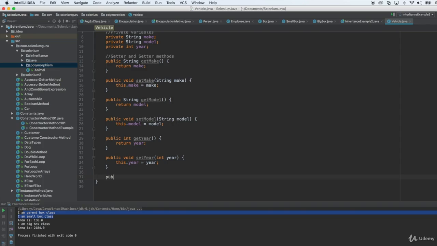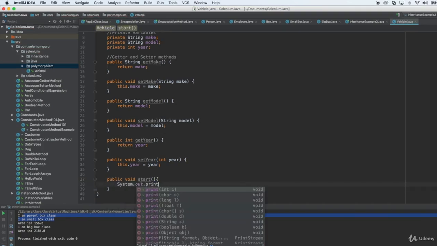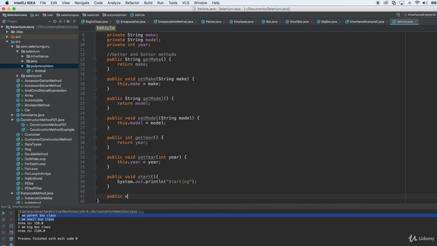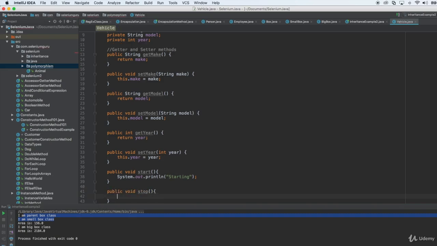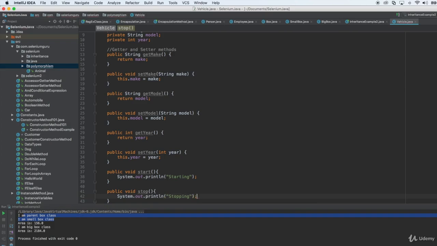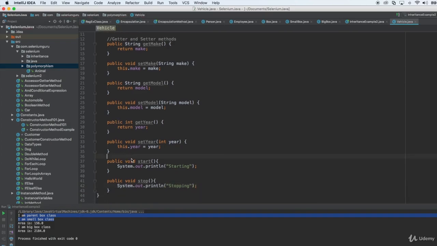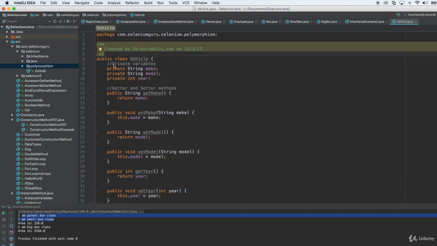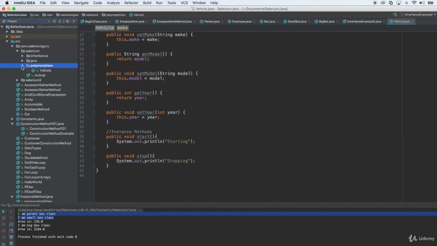So here I'm going to create an instance method. I'm going to say start, and basically it's just going to say System.out.println starting. Then I'm going to say public void stop, System.out.println stopping. Right, so I got the start and stop methods. I'll mark them as instance methods in a comment here. That's what you do in real-time projects as well: you create a class, create private variables, then create getter and setter methods. So now I've got this vehicle class.